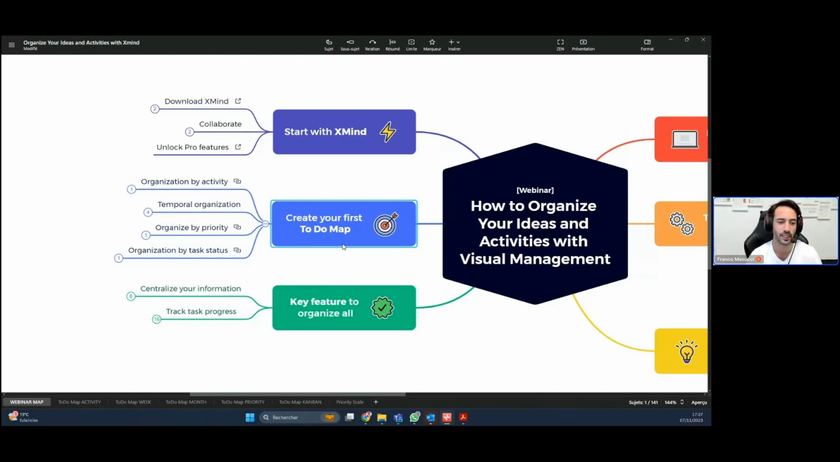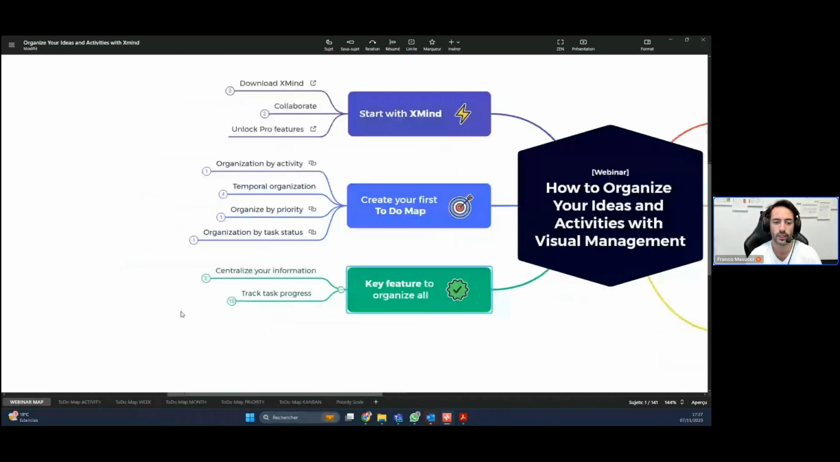right after this webinar. So there are two key features, two key things that you are going to do if you want to organize your ideas and activities with Xmind: centralize information and, of course, track the task progression.